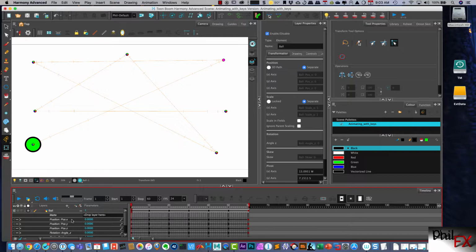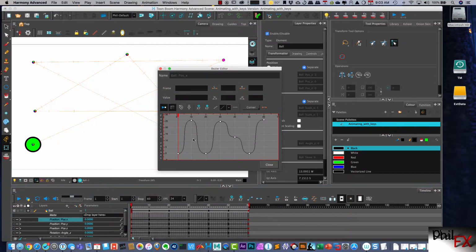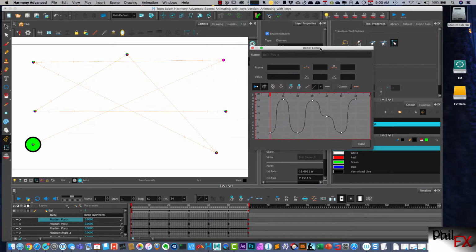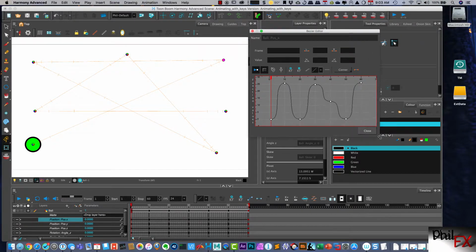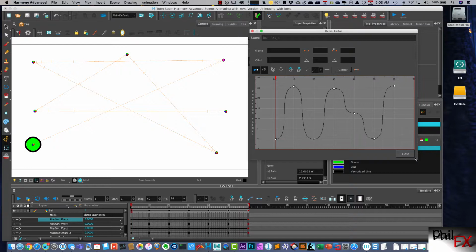So let me double click on the X position, and that brings up the Bezier editor. The Bezier editor allows me to adjust the velocity of how my object moves in and out of different points. All right?